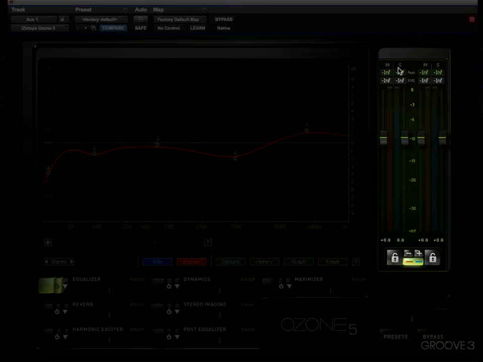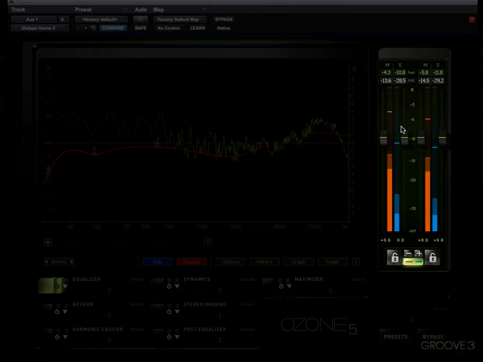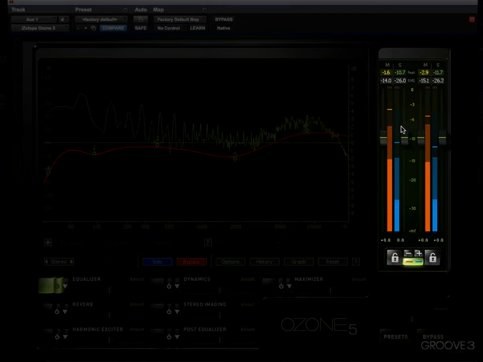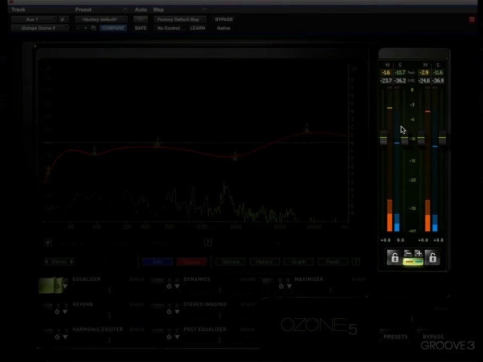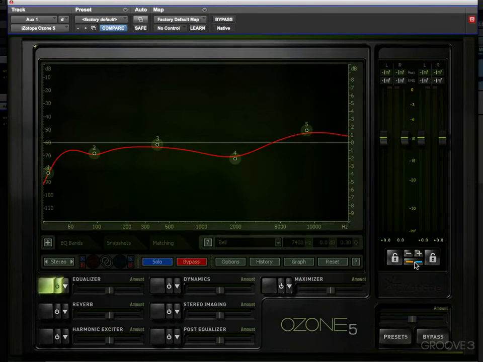And that's, as I said, something we're going to discuss in quite a lot of detail later on in the tutorial. So when I play this track now with MS, we're going to get a lot more on the M meter and a lot less on the S meter. And the reasoning for that we'll discuss later, and understand how to use MS more creatively in a mastering setting. So I'll put it back to left, right.